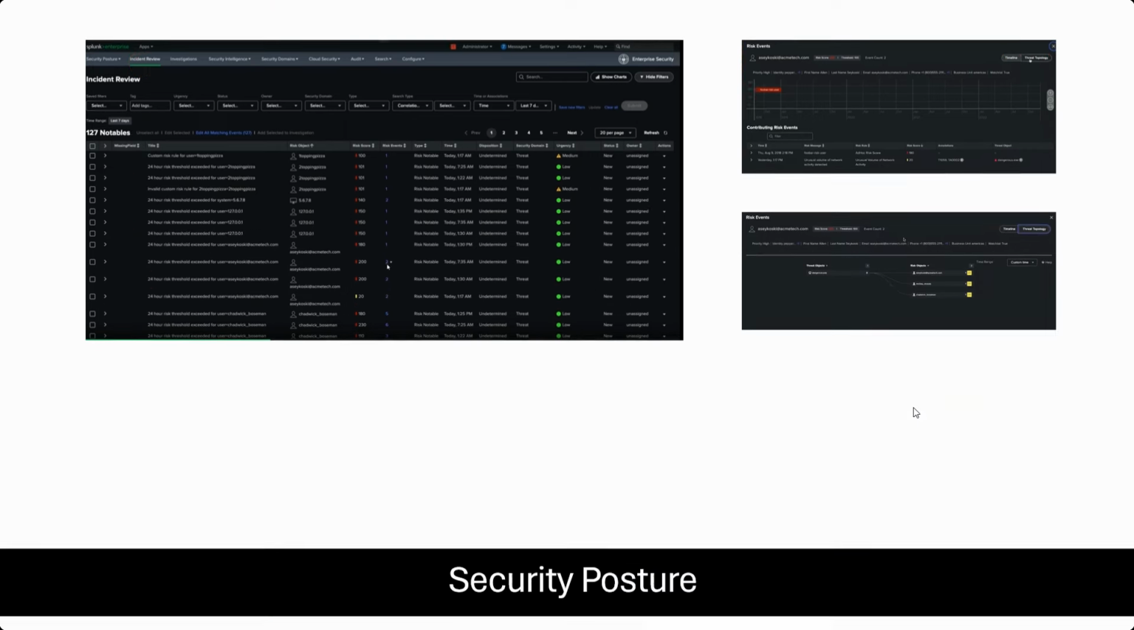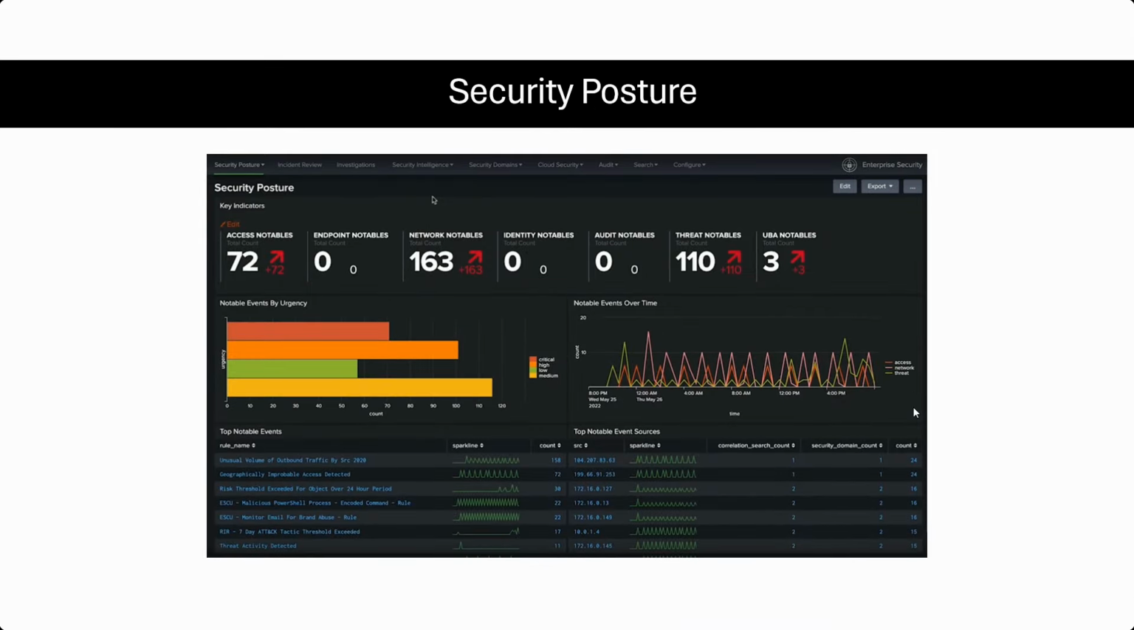Okay, next we have security posture options as well. The security posture is very powerful because with security posture you see the notable events, access notables, endpoint notables. And as I said earlier, notables are generated when a correlation search is triggered. This helps us find any kind of anomalous traffic in the network.